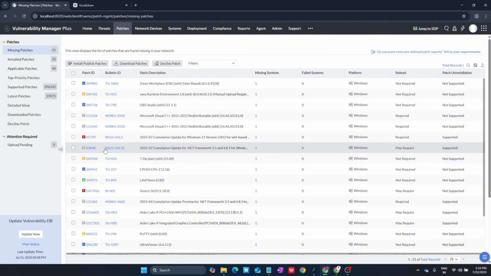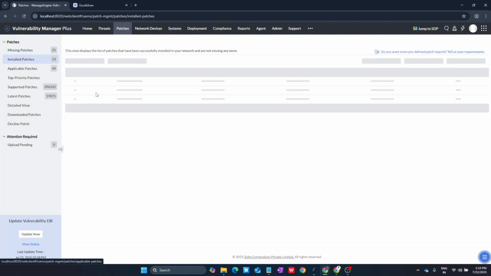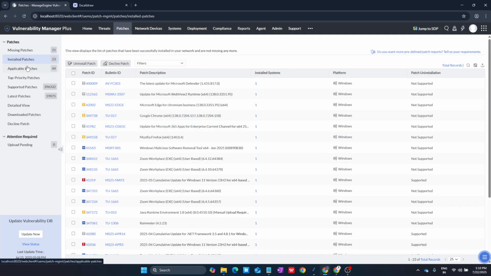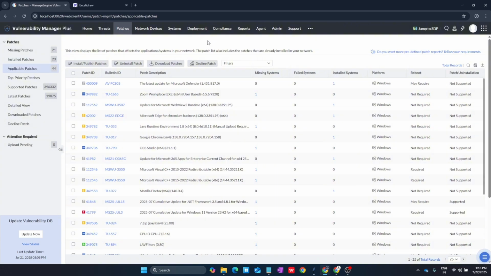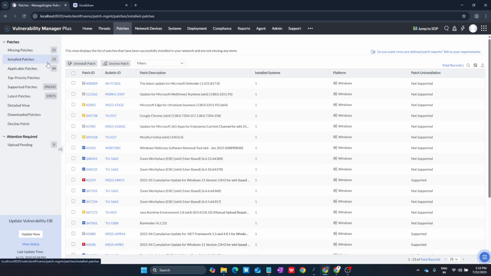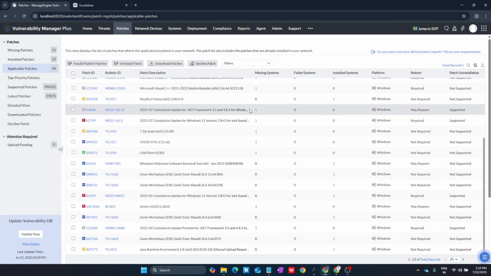Yes, here you can see installed patches. In VMP, there is a setting called automatic install patch. If you tick that setting, it will automatically scan the vulnerabilities and patches and automatically install the patch in your system. You just have to deploy it. So this setting is on in my system, and it shows me that 23 application patches are already installed.